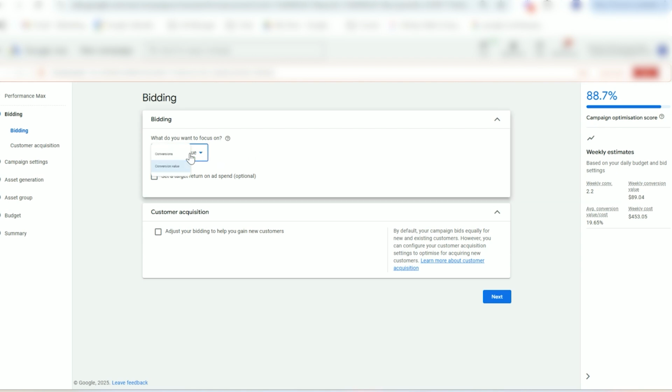Cool. So if you are an e-commerce client or e-commerce industry, you're going to go conversion value. If you are just lead gen, you're just going to go maximize conversions. Definitely don't set a target return on ad spend. Even given that if you already had campaigns running, I would still stick to just conversion value. Let your PMax campaign run for a while, build up conversions, and then based off your conversion data, you want to set a return on ad spend. Cool. So that's bidding done.